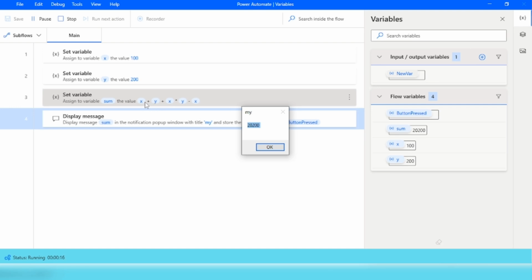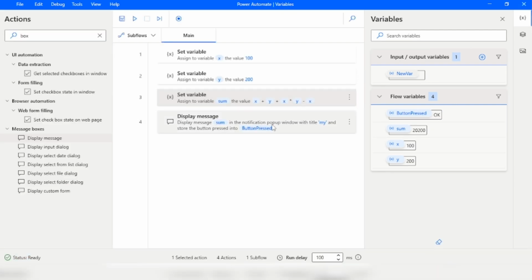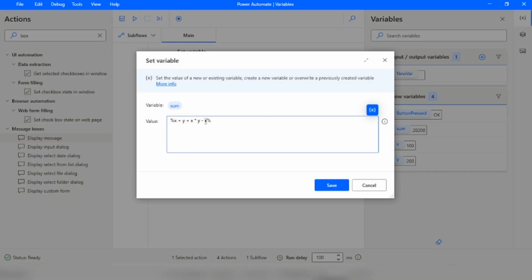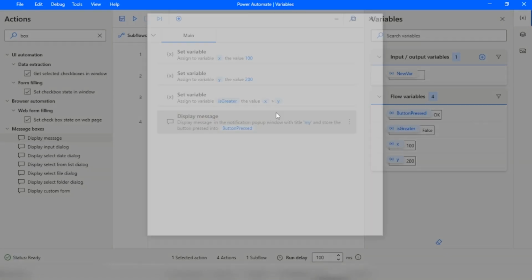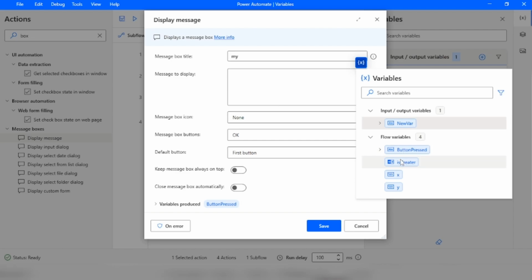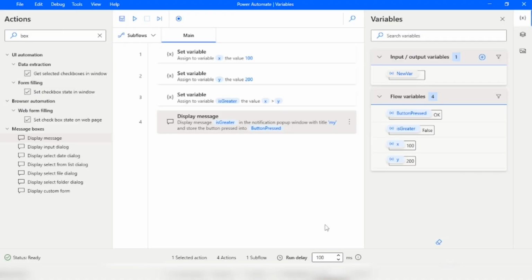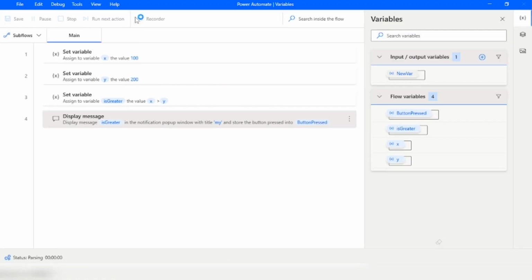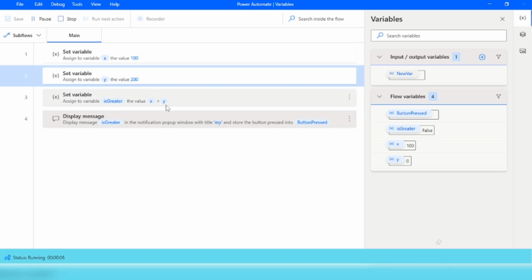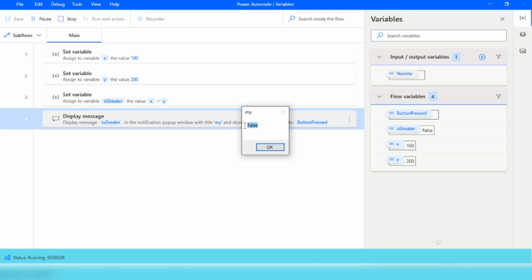And in addition to arithmetic operations, we can also make comparisons using the relational operators like less than, greater than, equals to, not equals to, all those things. Let me show you one example. So in this one, what we can do is if x is greater than y. Here we have renamed the variable, so we need to change the name, is greater. Let me run the flow. This x is not greater than y, so let's see what we will get. And here we go, we are getting false.